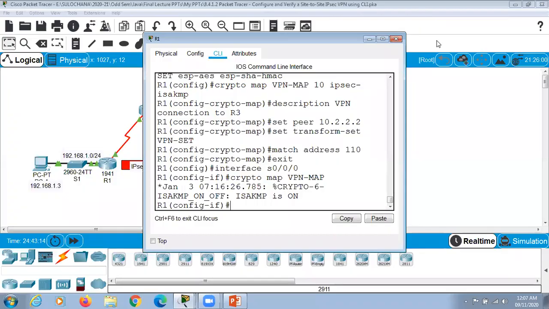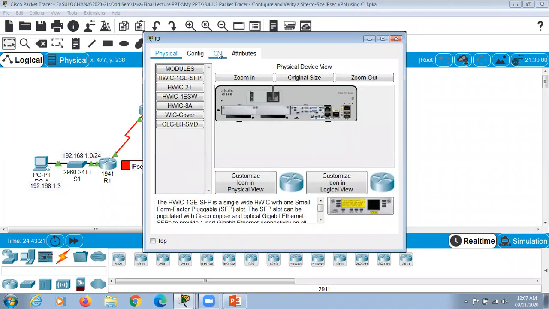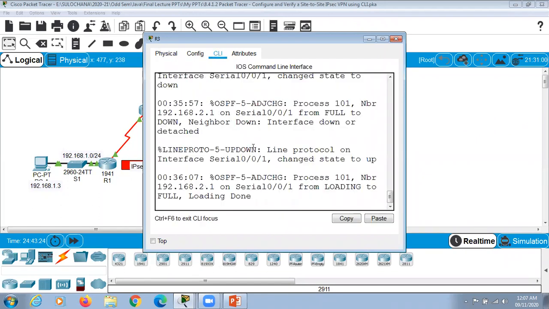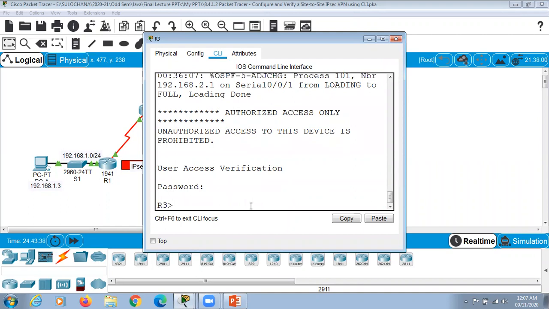Now we will configure IPsec parameters on R3. So we will close this R1 and click on R3. Click on the CLI tab and here press enter. It will ask for the password. The password is cisco CONPA55.